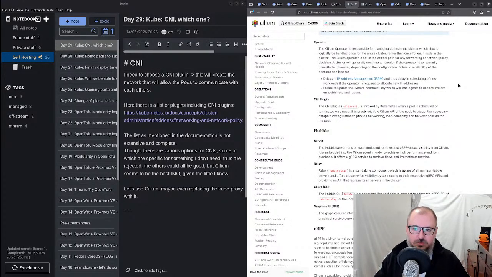Operator. Is it a smooth operator? It's a Cilium operator, which is responsible for managing duties in a cluster, which should logically be handled once for the entire cluster, rather than once for each node in the cluster. The Cilium operator is not the critical path for any forwarding or networking policy decision. A cluster will generally continue to function if the operator is temporarily unavailable.